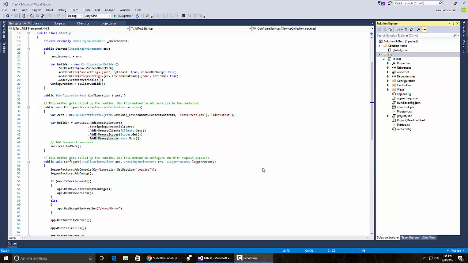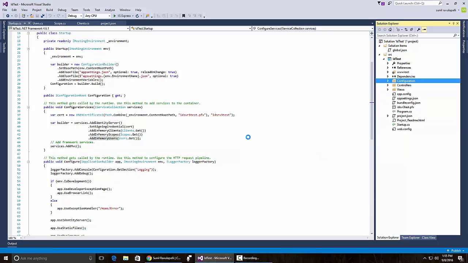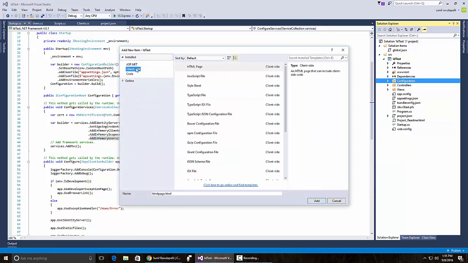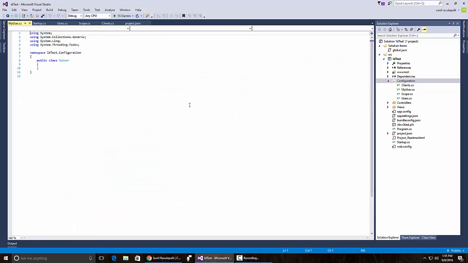First, in the configuration folder, create a class called myUser. In the myUser class, we'll have two properties. One is the username, another is the password.